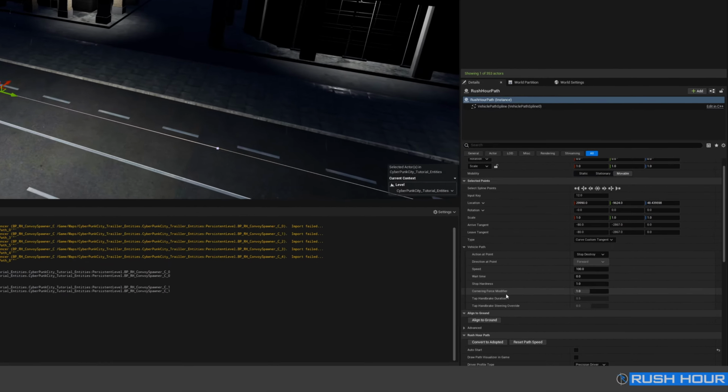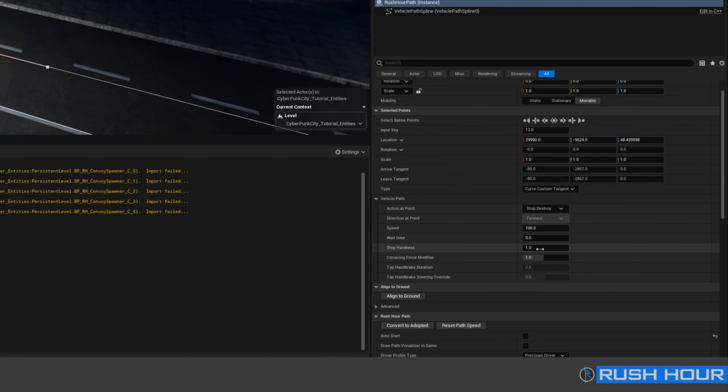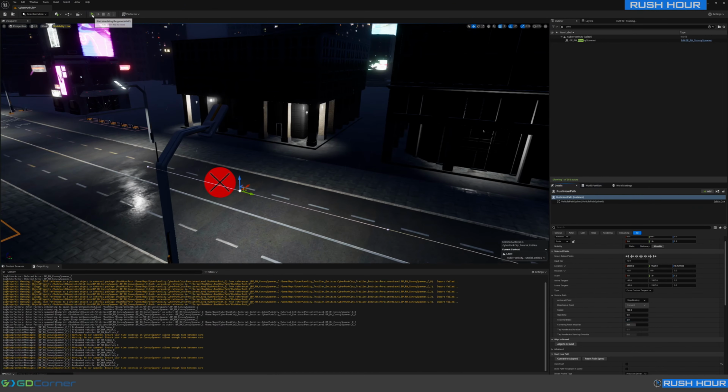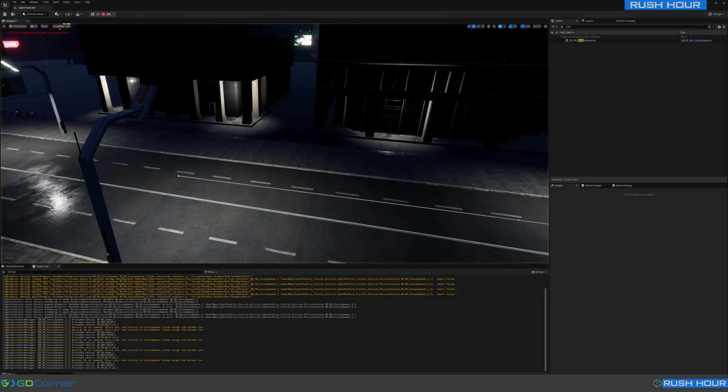And one other thing we can do is change the stop hardness to stop a little bit harder there as well. So I'll change that to 2.0. And we'll simulate it, and we'll just watch the vehicles come in and stop.